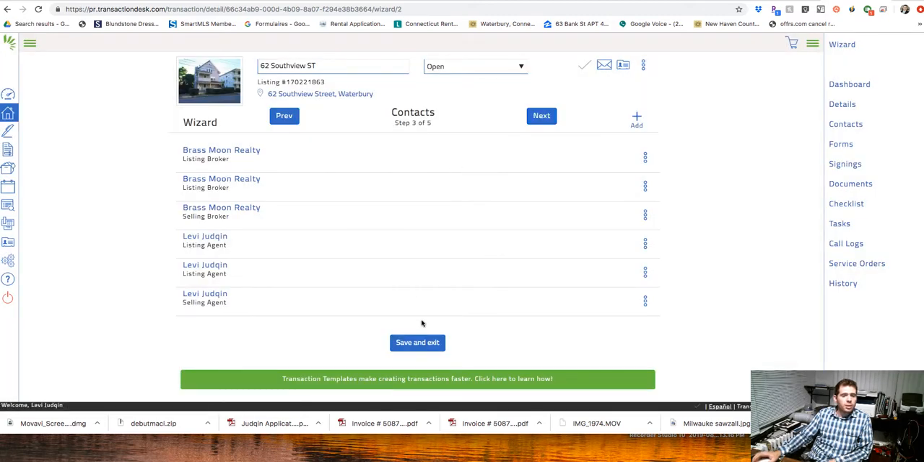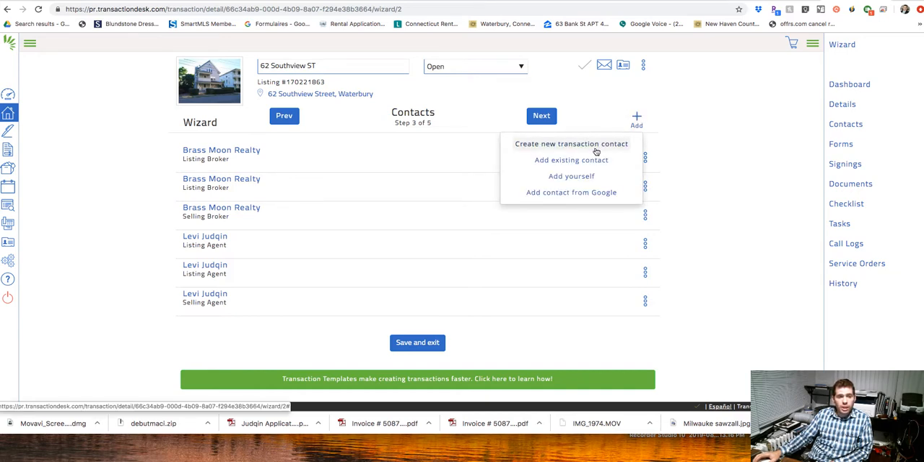These are the contacts. So you could add anybody here. So I could really add myself, or you can add a buyer. So let's add a buyer for argument's sake. So what you could do is you could create a new transaction contact, or you can add an existing contact. So if you're using this a lot, you're going to have a lot of contacts. So for example, if you have an investor that keeps buying properties with you, you can add him. But let's create a new transaction contact.